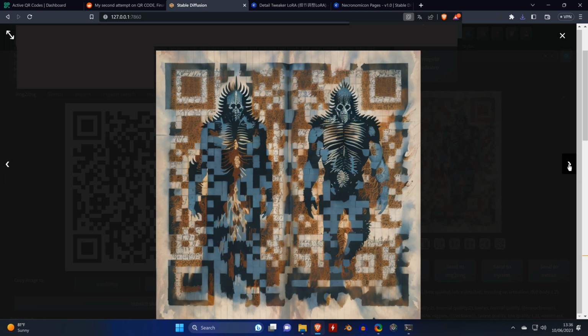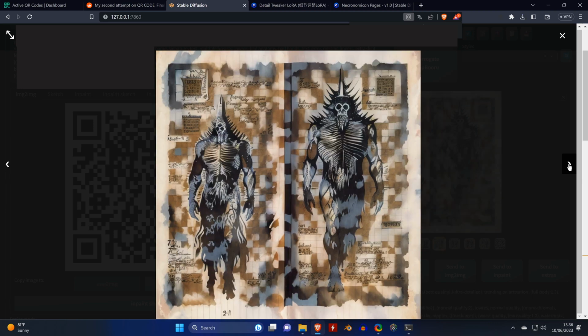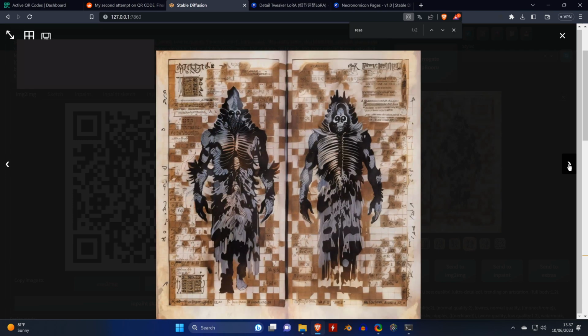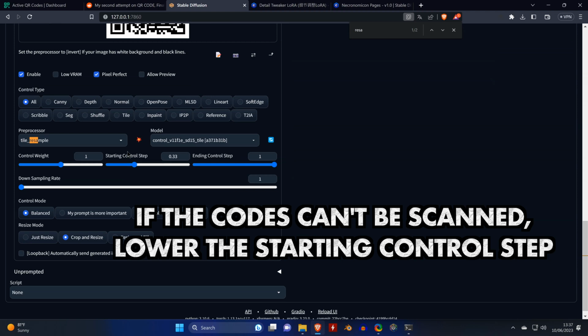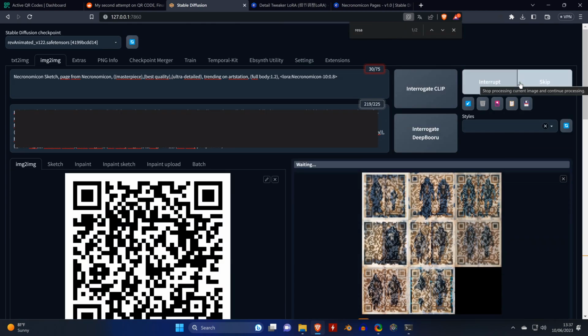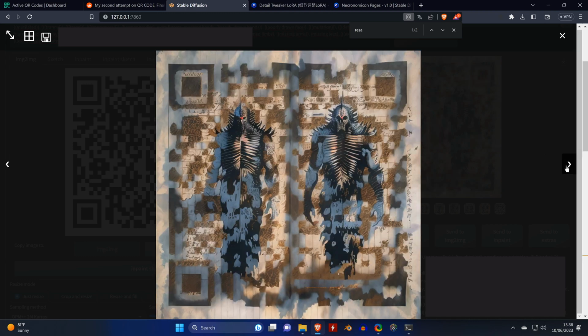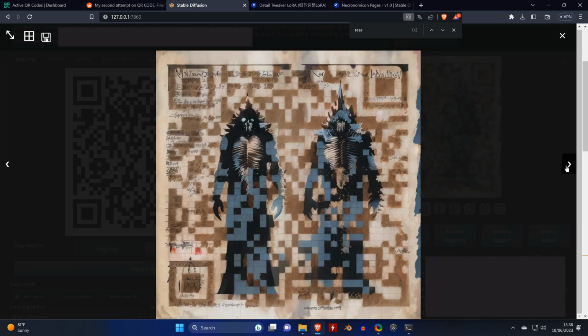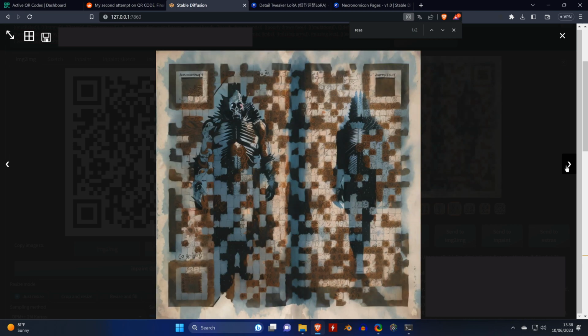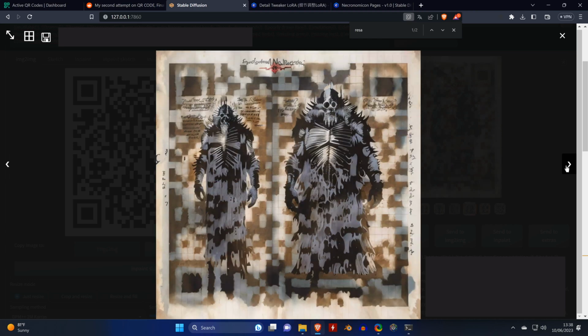Here I'm going through a couple of generations that I made with the Necronomicon LORA, and I'm basically sitting here with my phone and the camera app open, pointing at my monitor. This immediately tells me if a QR code can be read or if it can't be read. If you get too many codes that cannot be scanned, you need to lower the starting control step. When you run another generation, you will immediately get better results that can be scanned. This is basically the trade-off that you'll be doing. You'll be going back and forth, making sure that you get the right settings for your style.